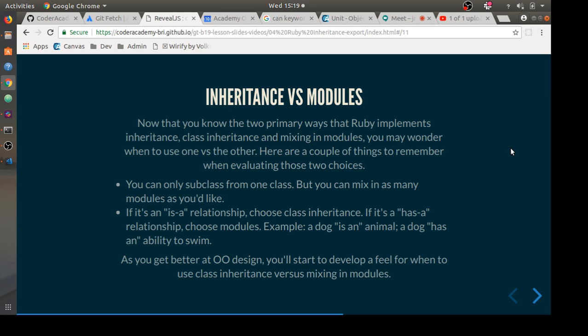All right, so here's another thing. This is important. You can only subclass from one class. And that's true in any object-oriented language that I know about. I don't know of any language where you can subclass from more than one class. So we can only inherit the properties and behaviors from a single superclass. Now we could have a chain of subclasses, but we're always going to inherit directly from one class.